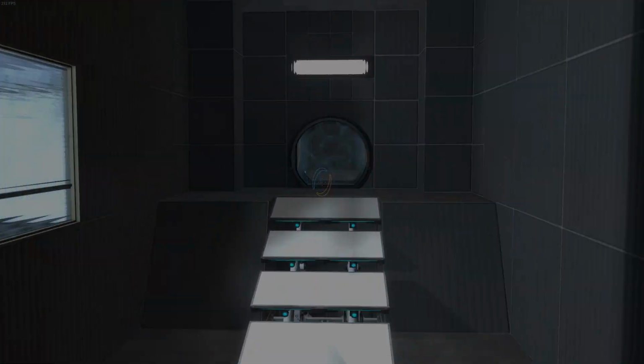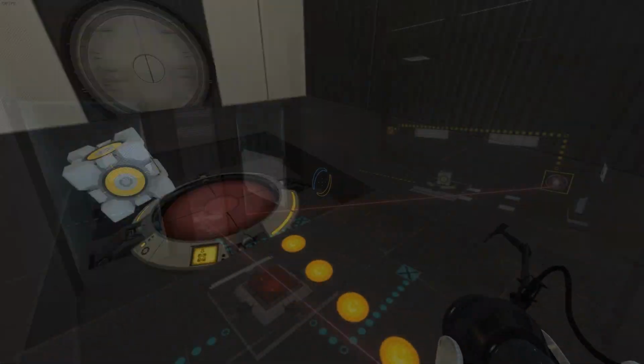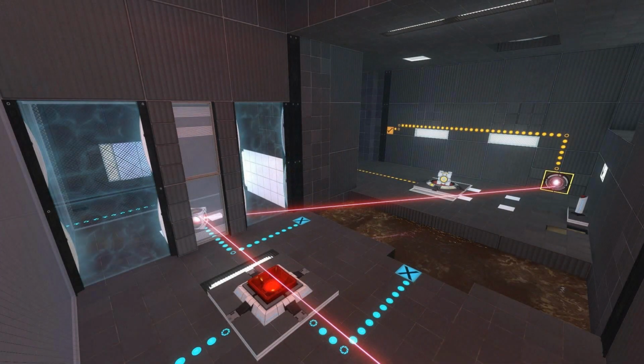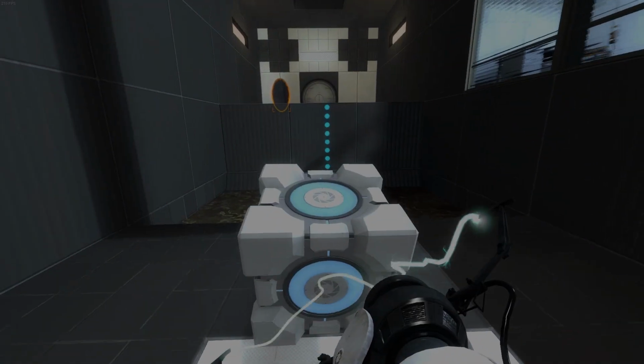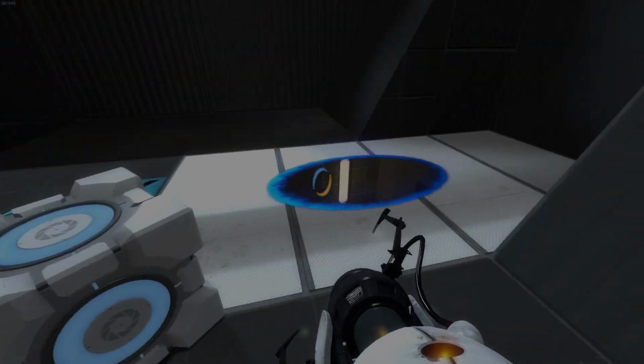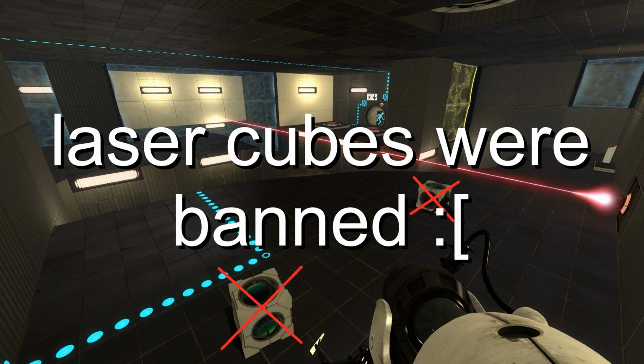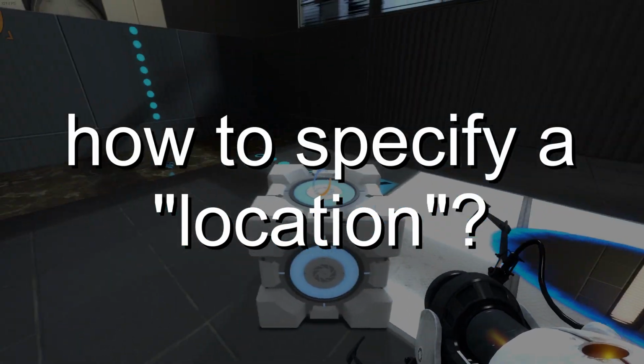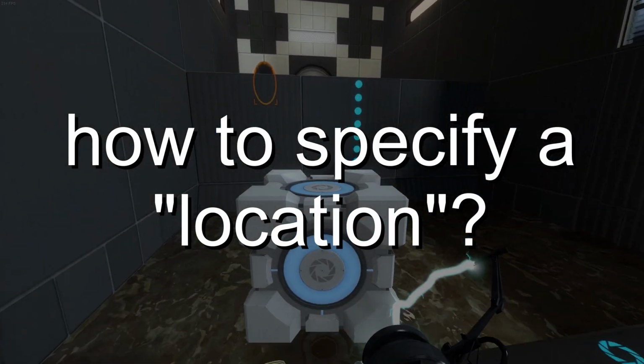An exception to that rule is the laser cube, which in addition to a location, also has an orientation. It aims somewhere. This would complicate matters way too much. So quickly, I decided, no laser cubes, it's just too difficult. But how would I specify the location of, say, the player?